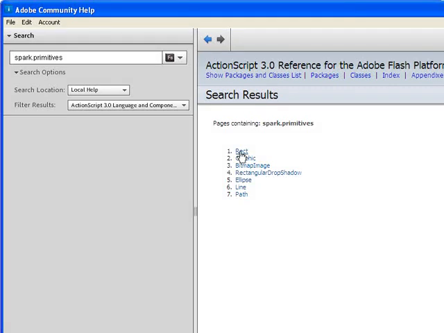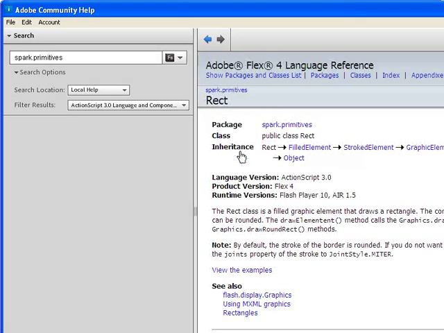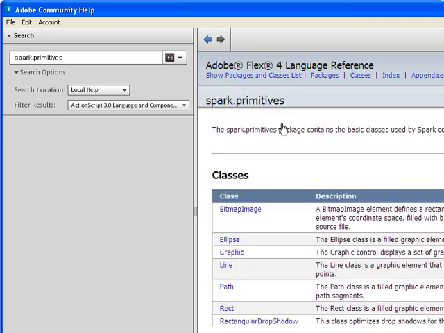I am clicking on Rect so that I can access the spark.primitives package link at the top of the details. From here, you can read about these basic drawing classes that are available in the Flex 4 framework.